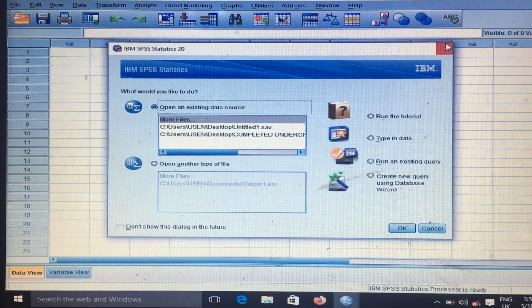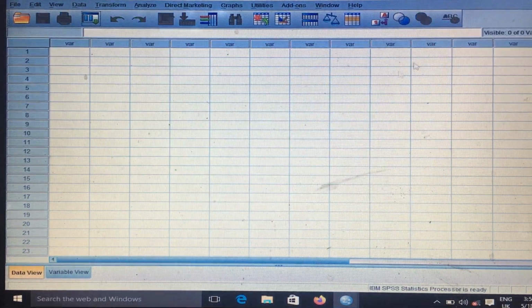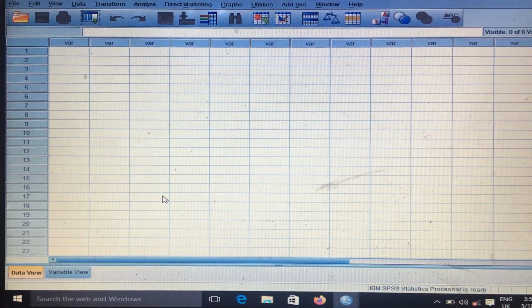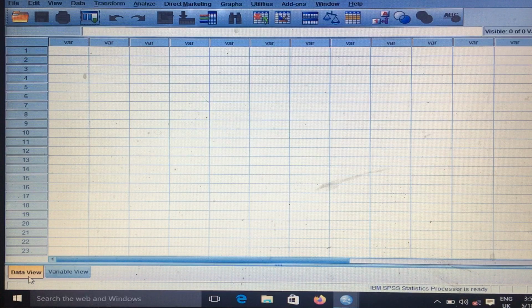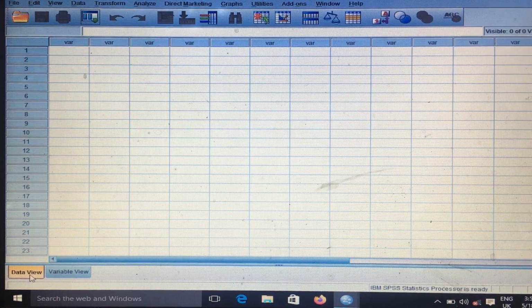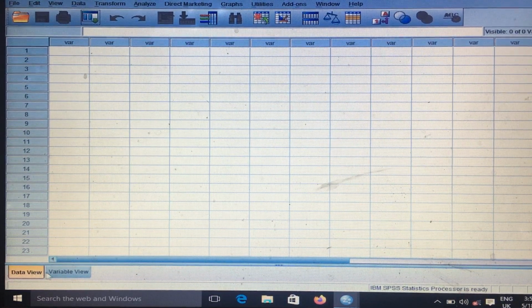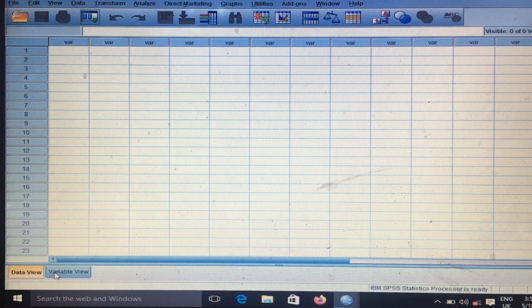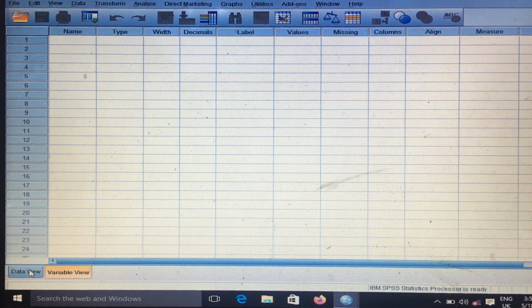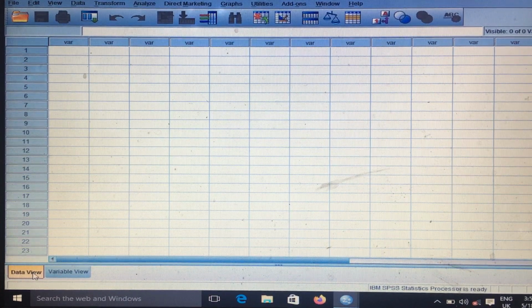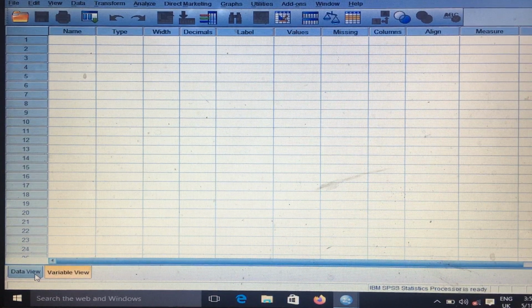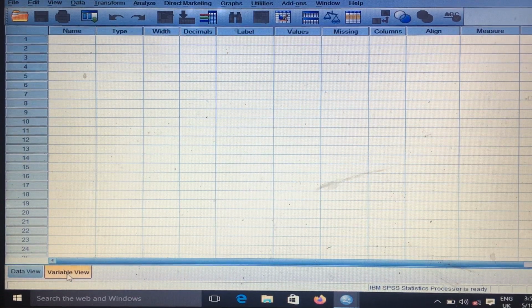Once I have opened the SPSS window, you would notice here that there are two views. In SPSS, you have a data view, and you have a variable view. You can move between them just by a click. As you can see, I can switch from data view to variable view.